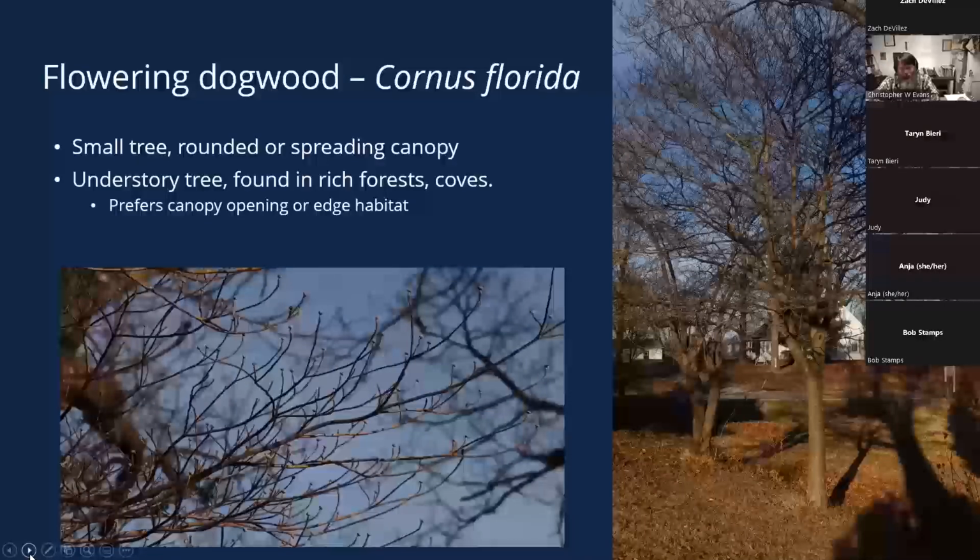But even in the winter, picking it out, the two things that I key in on would be the kind of warty, blocky bark, alligator type bark, and then those twigs that curve upward to meet the really big flowering buds.